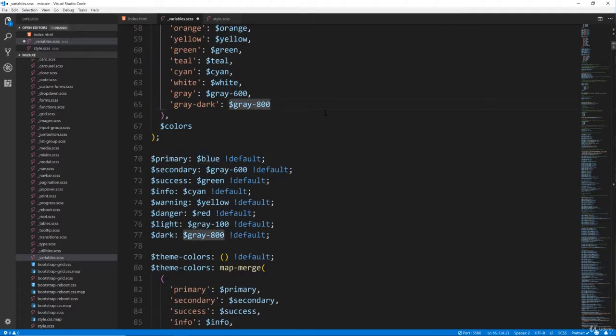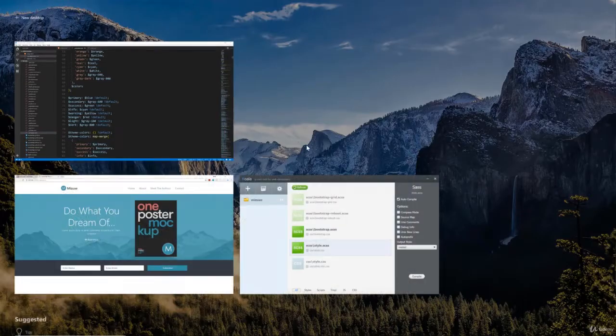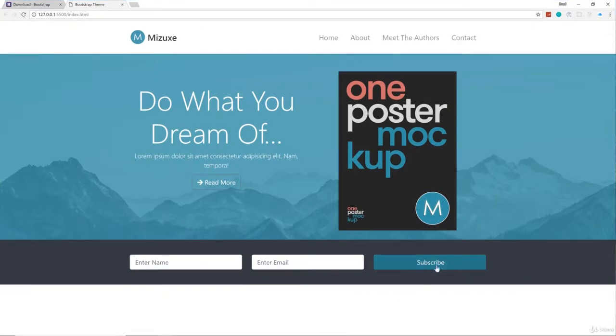All right, and if I go ahead and save this, it should compile. I have Koala open, and it's set to auto compile. So let's go back, and now the button is that color. And it's not just btn-primary that's going to change, it's anything to do with primary. Alerts or backgrounds, text, anything, it's going to use this color now.